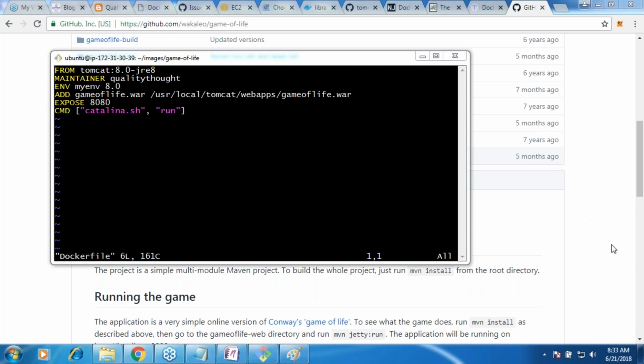Does Docker automatically identify the war file since we are not giving the complete path? Okay. Where are you building this command from? When you build this image, from which directory are you building?